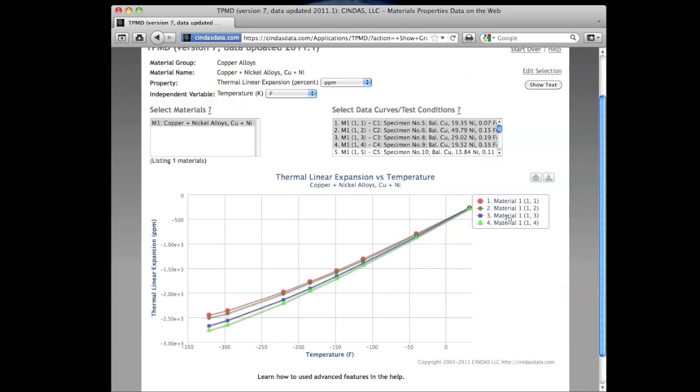To export the graph or to print the graph, icons are to the right of the graph. Clicking on each will give the user the option of various formats to use.